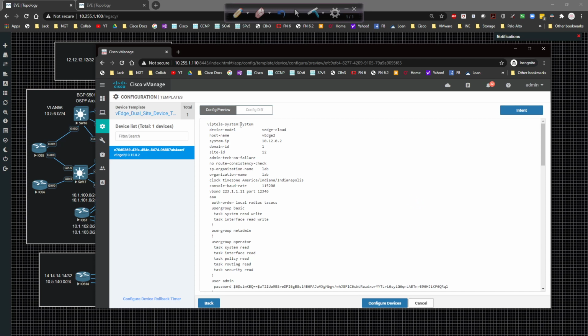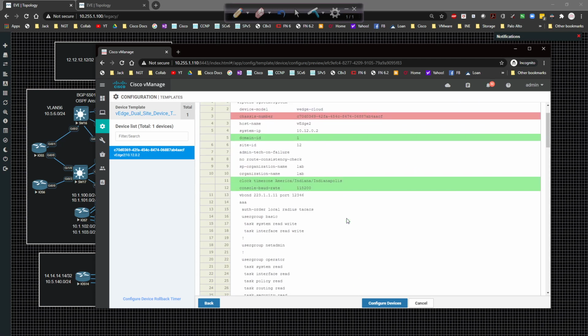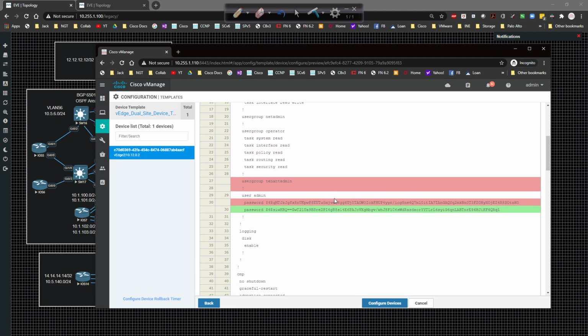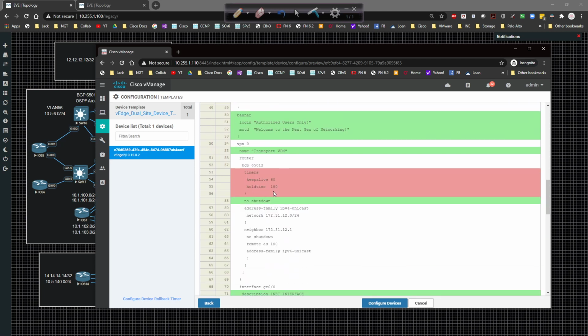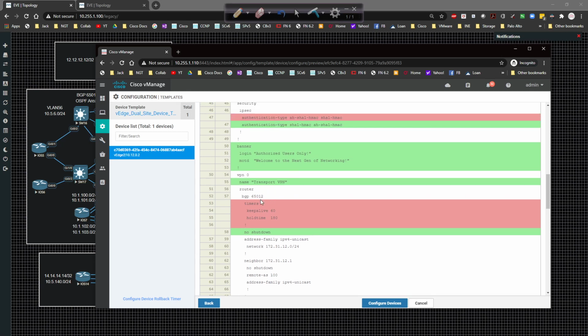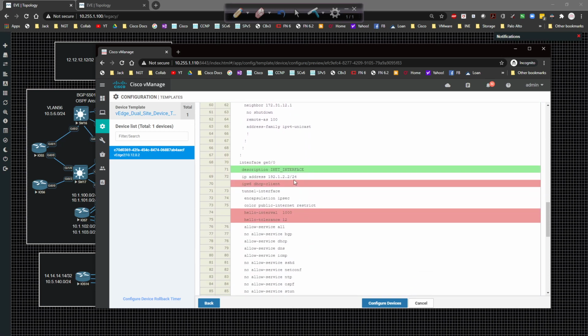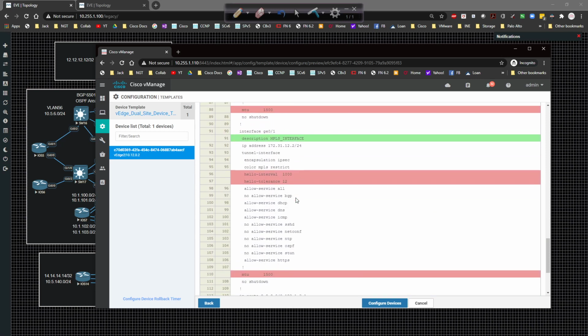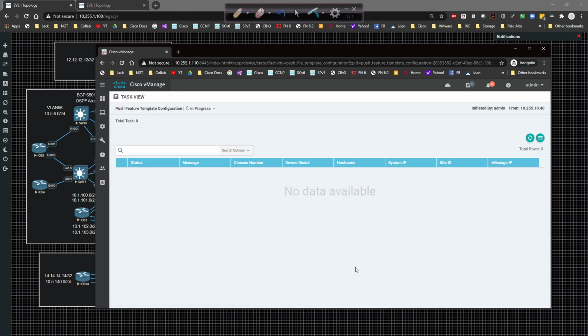config diff, so we can see what that's going to look like. And let's just verify our config diff. Indianapolis is our time zone. That looks all good. We're adding our banner. We're no shutting the BGP peering, it's coming up. We have all that looks good. Then we have all that looks good. Awesome. All right, go ahead and configure devices.